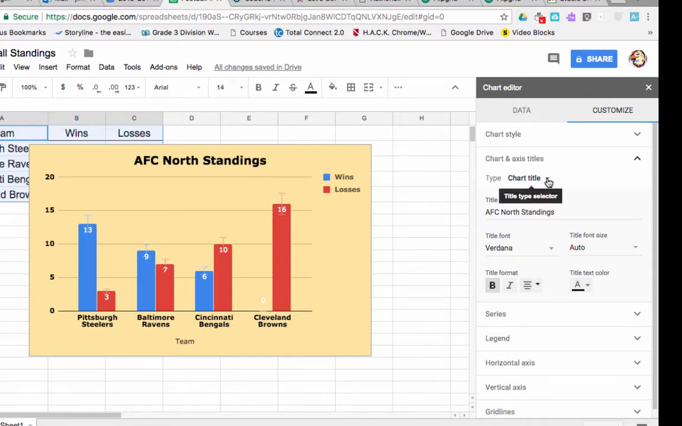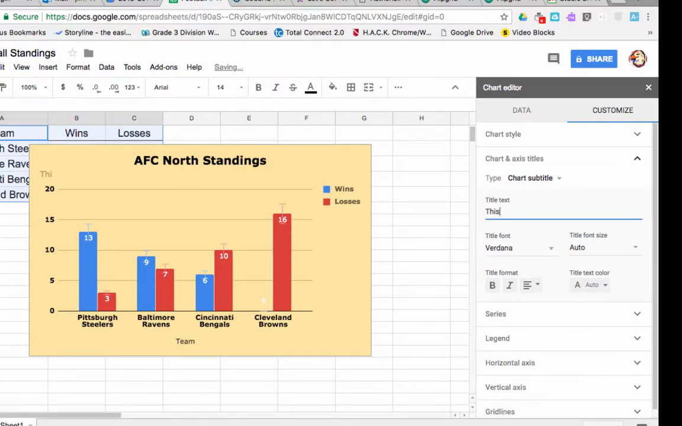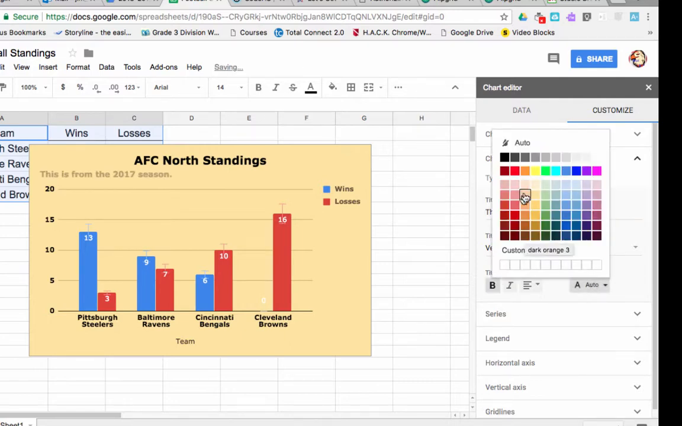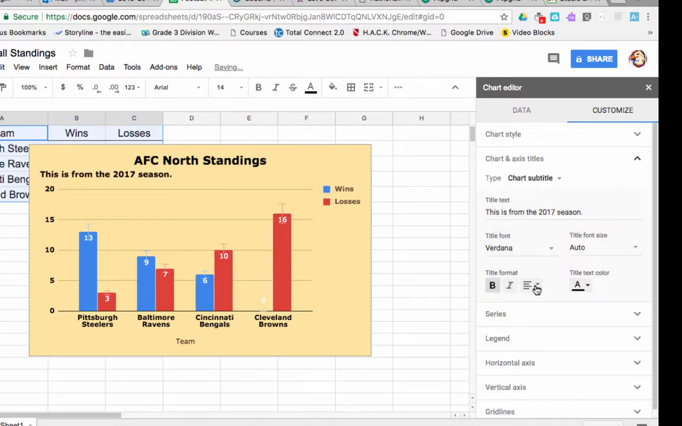Now, some kids miss this: chart subtitle. I can write a small sentence under my title, like this is from the 2017 season. And when you're done with that, it should pop up. Okay, so now you have all the same things. I want to make that black, and I want to center that under my title. There you go.